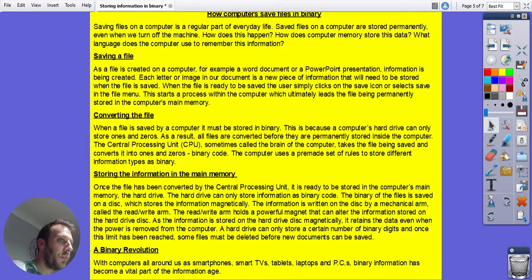Saving a file. As a file is created on a computer, for example a Word document or a PowerPoint presentation, information is being created. Each letter or image in our document is a new piece of information that will need to be stored when the file is saved. When the file is ready to be saved by the user, they simply click on the save icon or select save in the file menu. This starts a process within the computer which ultimately leads to the file being permanently stored in the computer's main memory.